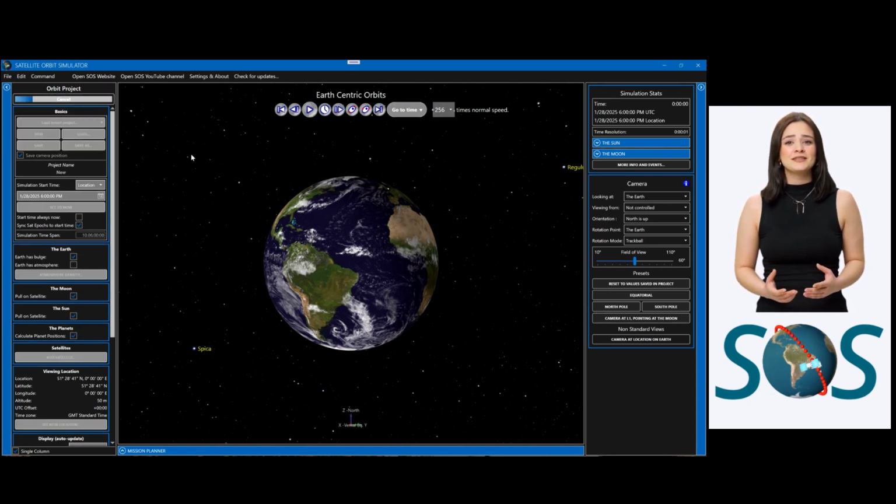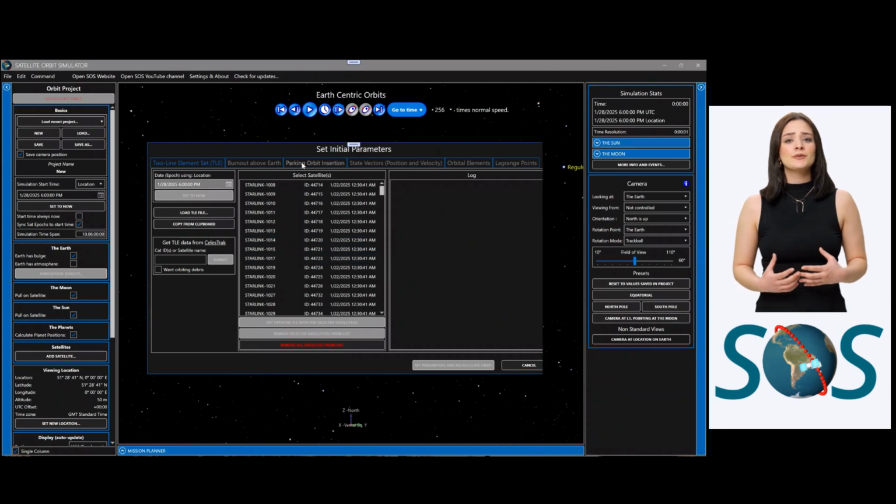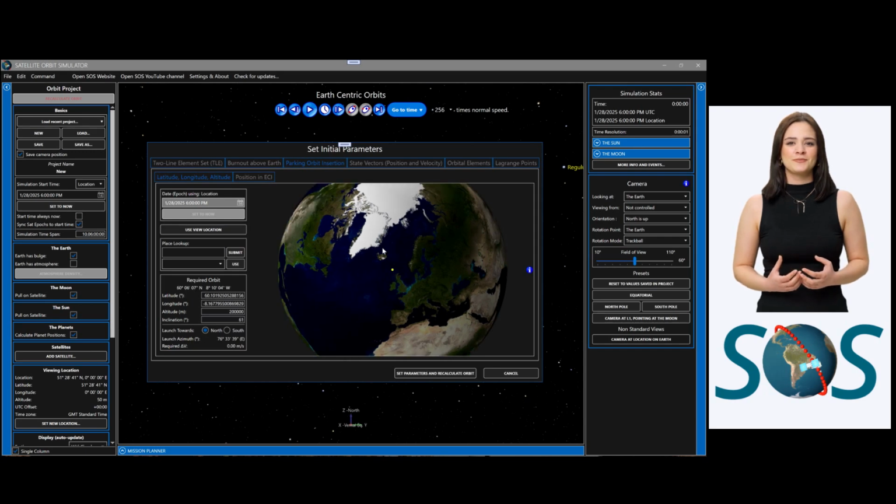Next, click on the Add Satellite button to open the Set Initial Parameters dialog box and then choose the Parking Orbit Insertion option. Click on the Earth image approximately 100 kilometers northwest of the northern tip of Scotland. This sets the GPS coordinates for the orbit insertion. In this case, it's not a parking orbit, it's our final orbit.